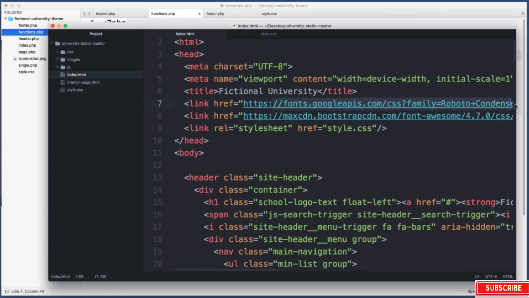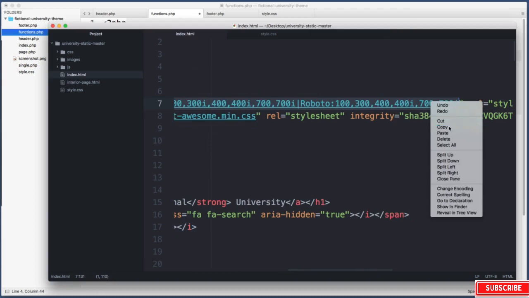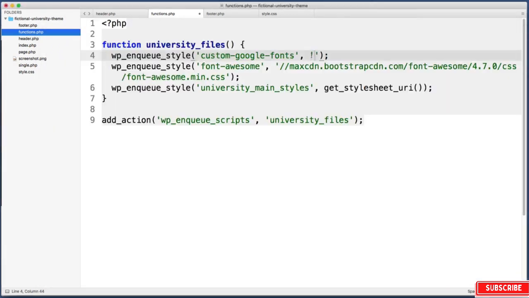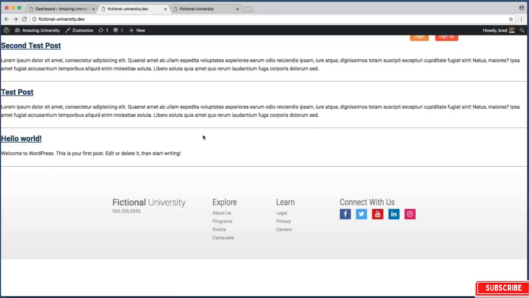Okay, with it selected, let's copy it and then back in our WordPress file, paste it into the second argument. Cool. Now let's save that and refresh our WordPress site, and it's a subtle change but you can see that we are now using custom fonts. Next let's focus on the actual content of the homepage.